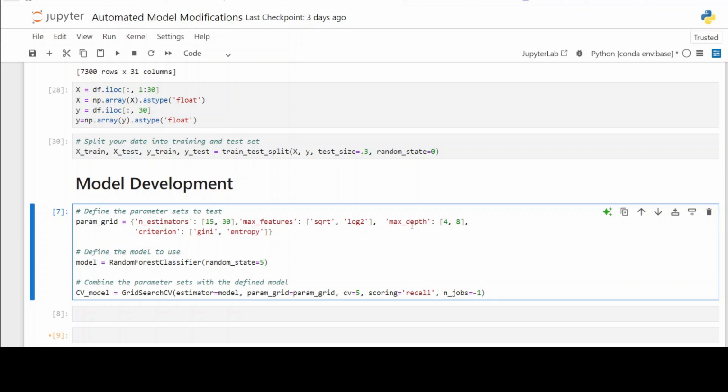Max depth is how deep down the tree goes. We're going to have 2 different options here, 4 or 8. And then the criterion has to do with the purity of the nodes. We're going to use two different criteria, Gini and entropy.